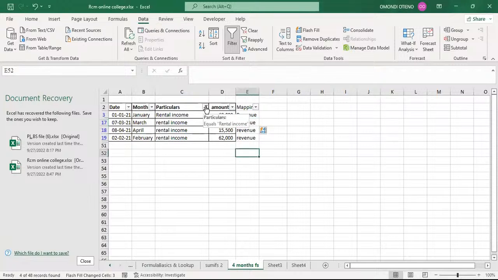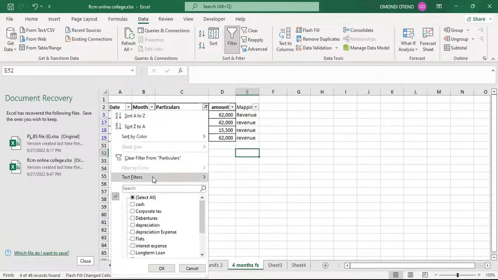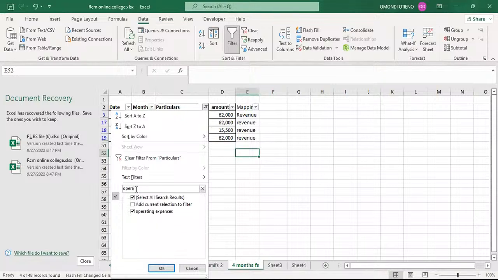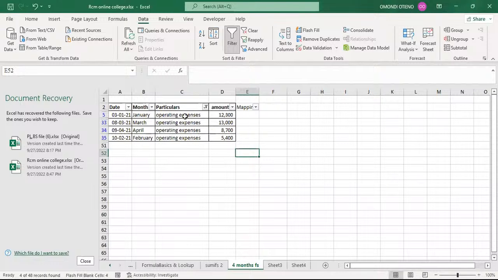The next item that we are supposed to have here, follow the same procedure and look for another item which we have as per your list. Remember, you have to do that for all the items which we have here. So the next item provided here, as I can see, we have cash, corporate tax, depreciation, interest expense, and operating expenses. So let's now look for operating expenses. You will see it is the only item that has been ticked. So you say okay, and you will see them filtered out.